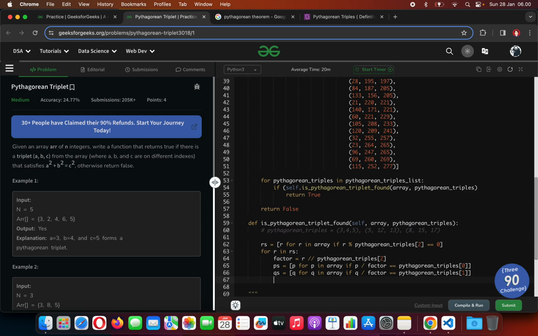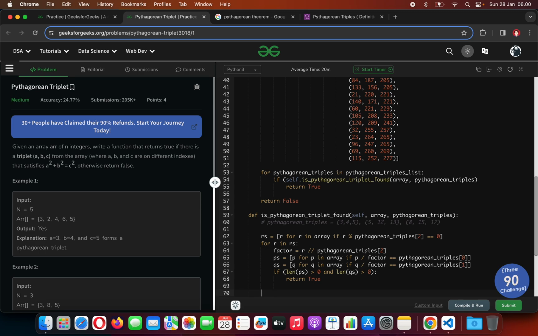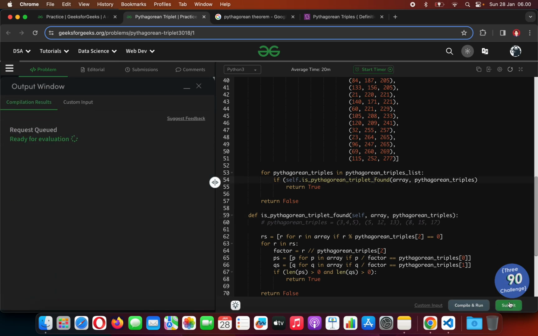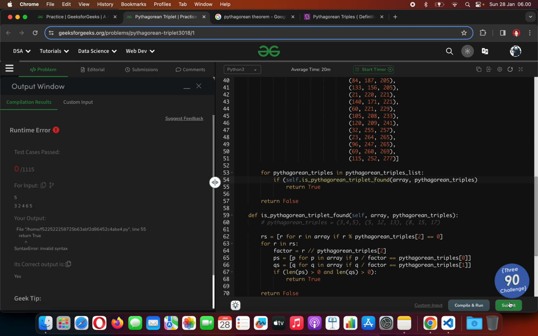So far, so good. So this is not so hard. If you can find such a number PS, and you can find such a number QS, you have found a triplet, isn't it? And if you cannot find, just return false. And okay, let's just submit the code and see how it works. Okay, that's okay. Return true.